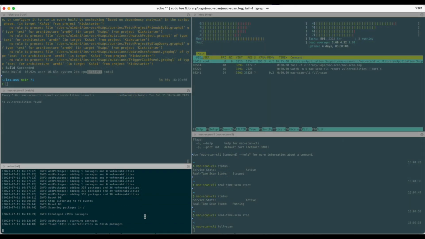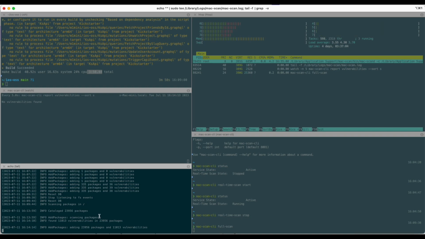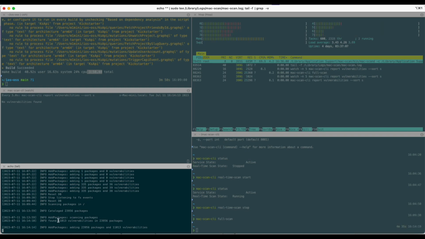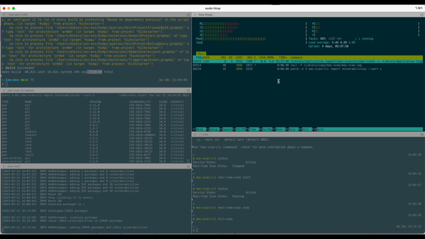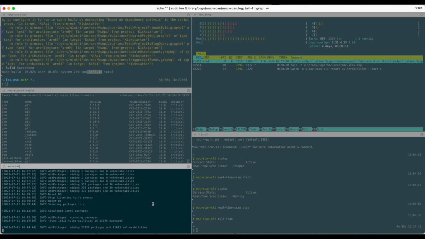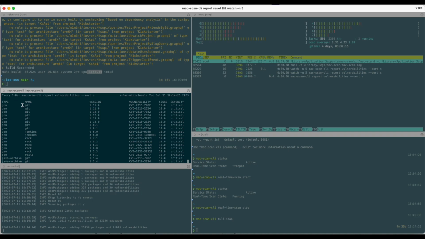Great, so it looks like it actually finished cataloging all packages on slash. It found actually quite a lot of vulnerabilities. And the CPU really didn't go past the CPU and a half total. You can see that the results are here.